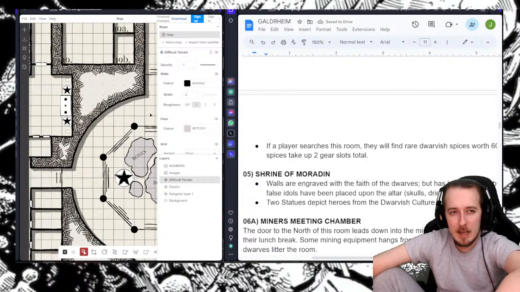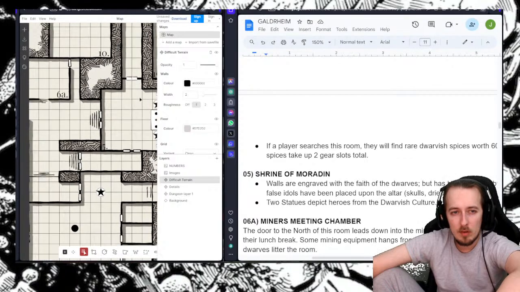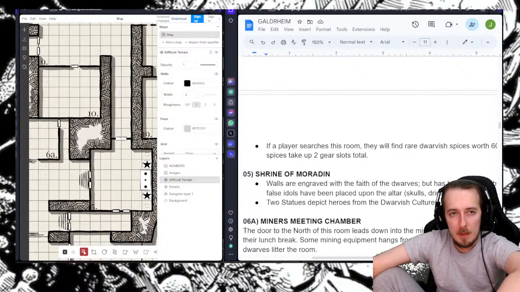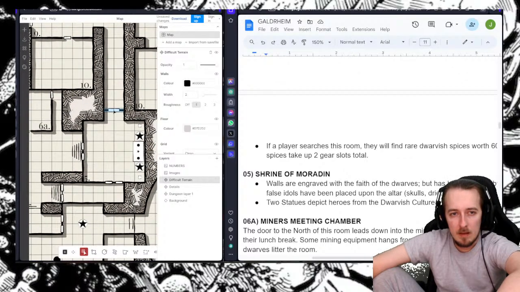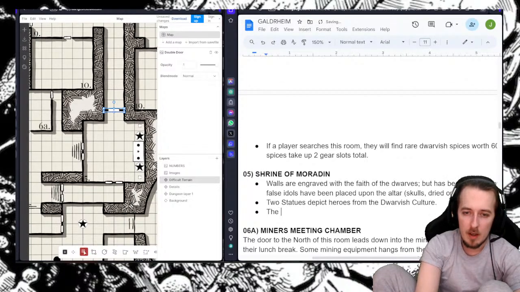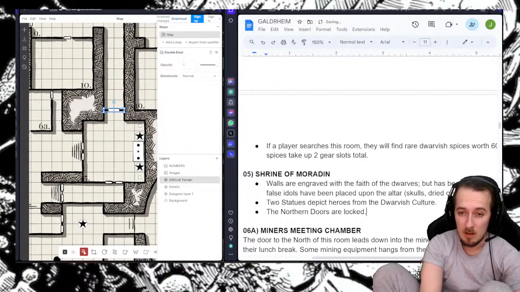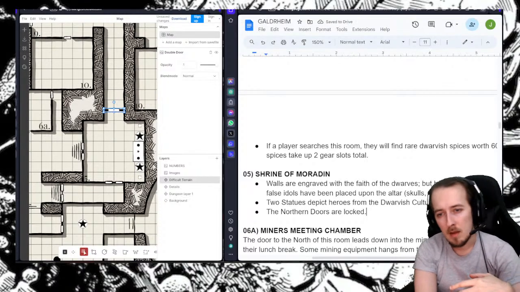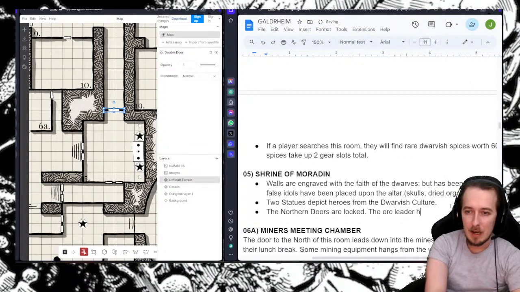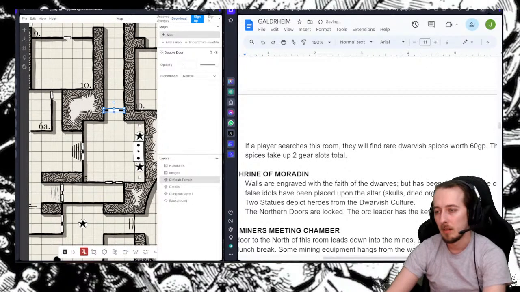But I do like the idea that maybe we lock some of these doors. Not have all the doors unlocked. Keep it a bit finicky. Yeah, let's have the northern door locked. The northern doors are locked, but not trapped. I don't think we'll go with a trap. The orc leader has the key around their neck. Nice and simple.